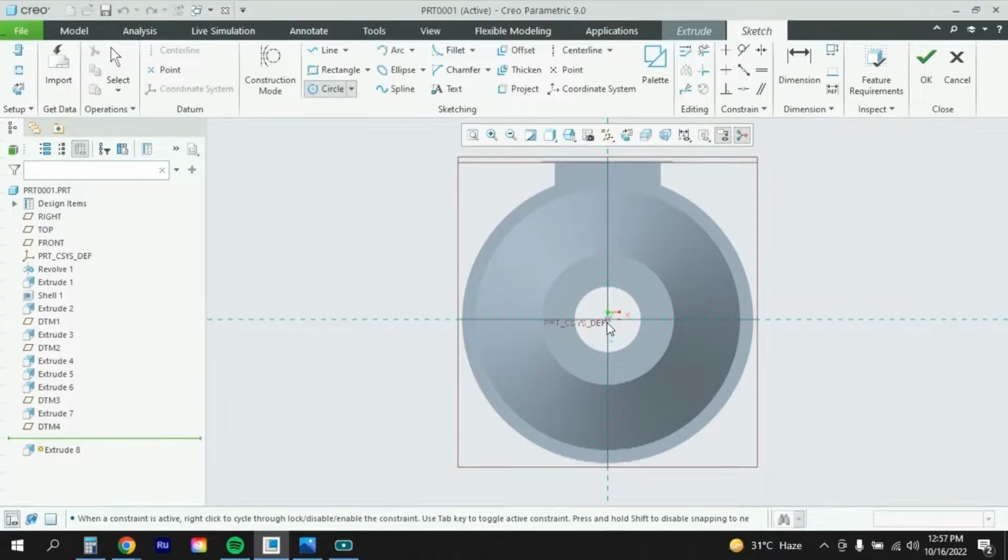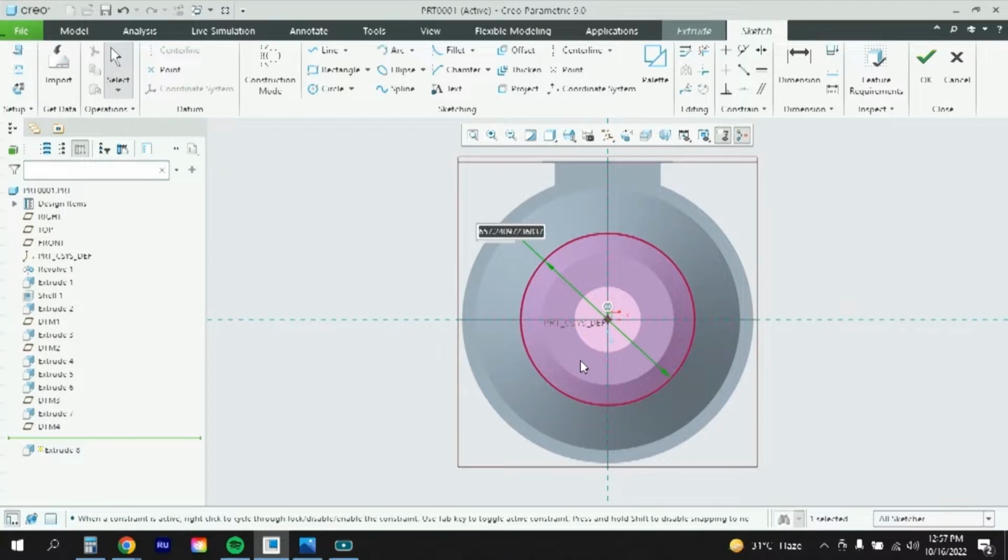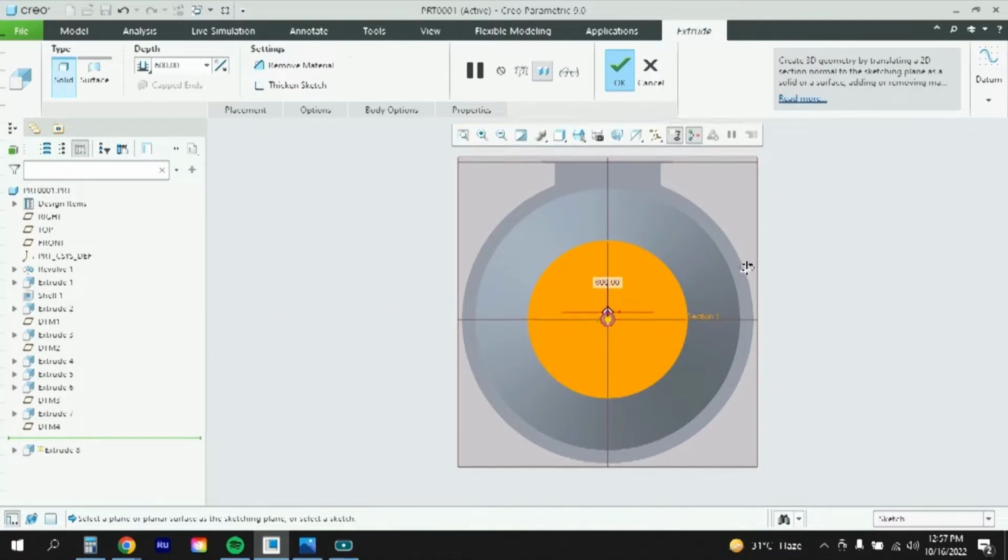Again a circle starting from center. So this hole we were keeping as 400 in the beginning. So now we will say 500. Oh sorry, it was 500. So now we will say 600. So 50 millimeters on each side for the flange, and I'll say okay.